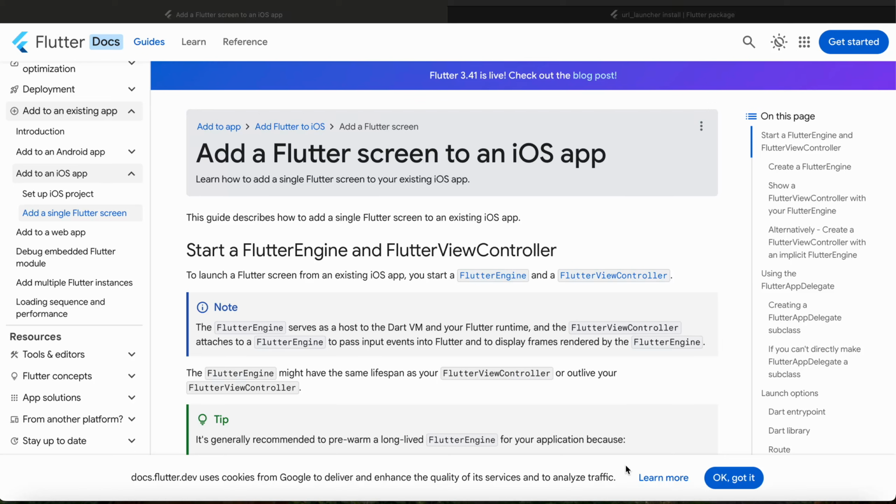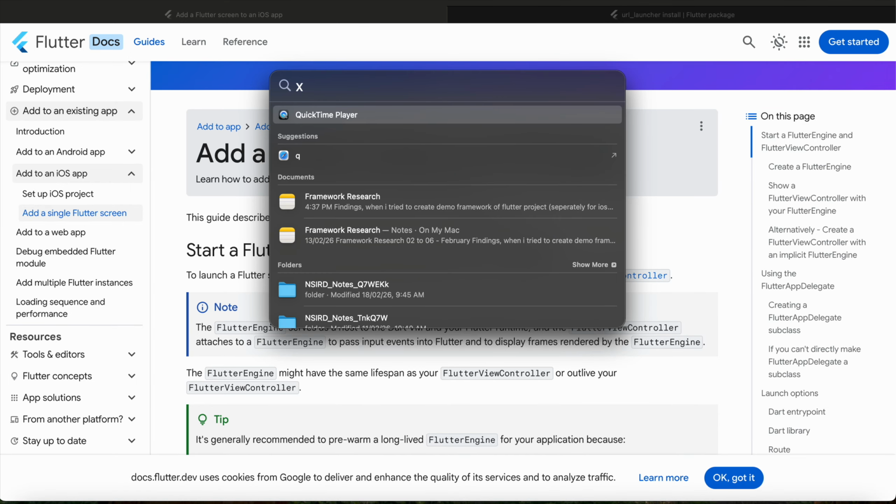This video is about how to add a Flutter screen to an iOS application, or else we can say how we can embed a Flutter application or a module or a library to a new or existing iOS app. So in order to do that, I'm starting with my Xcode to create a new project.